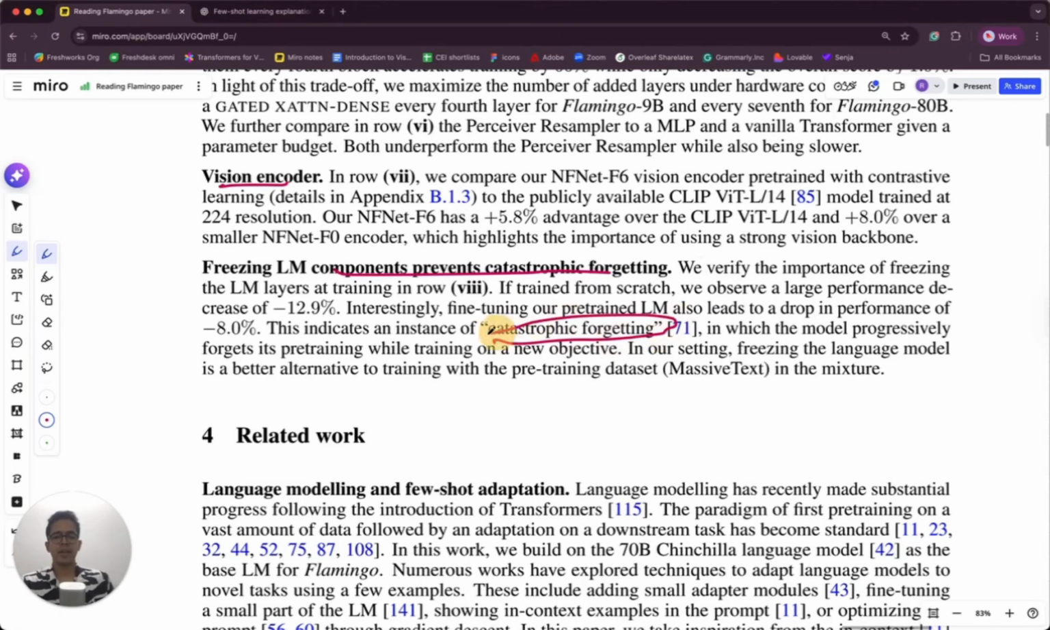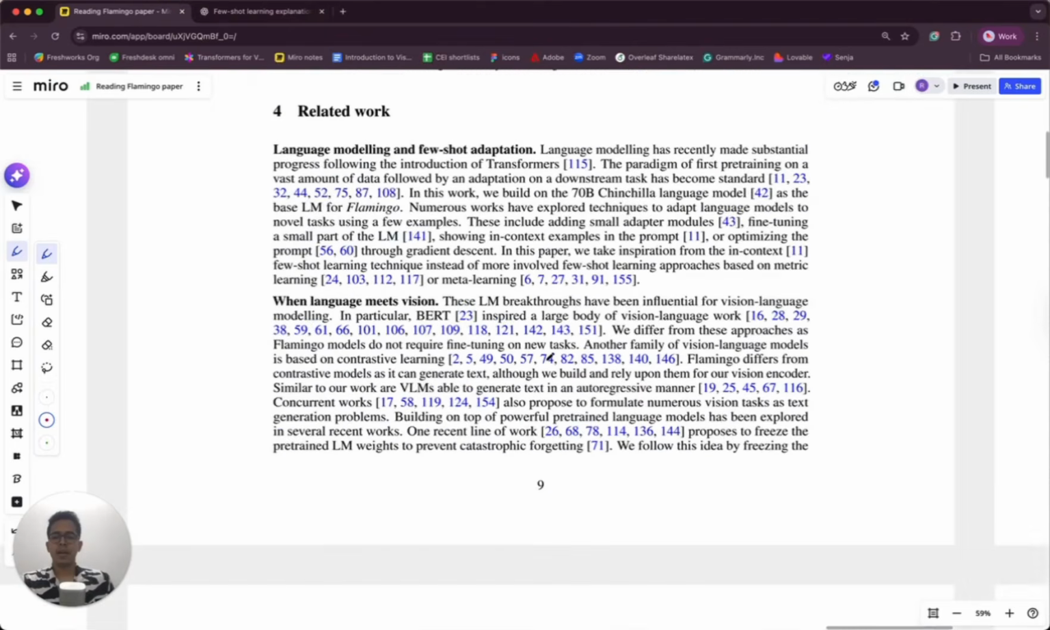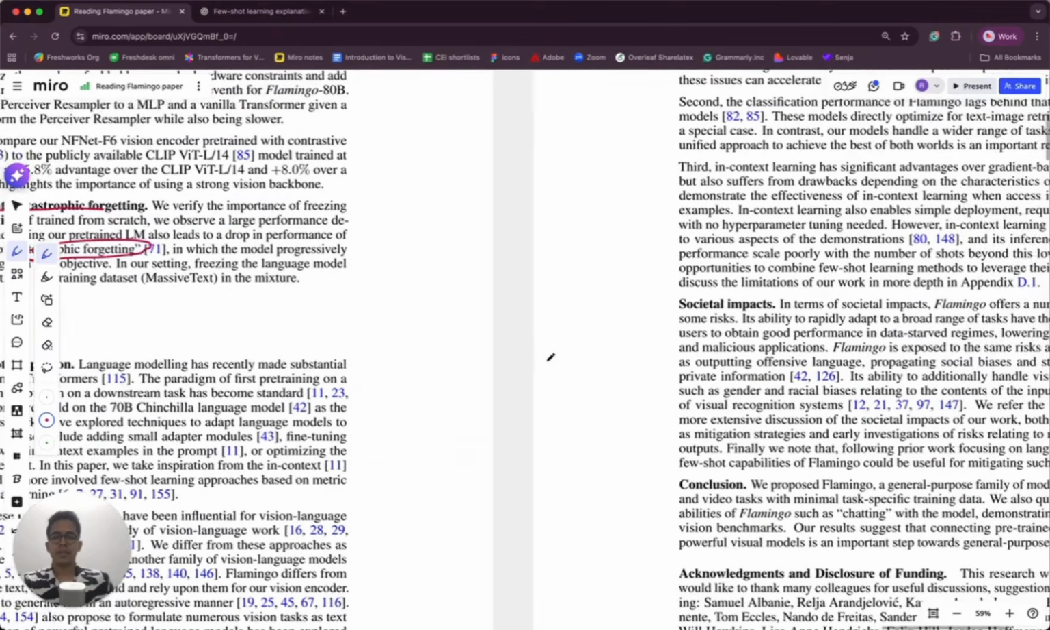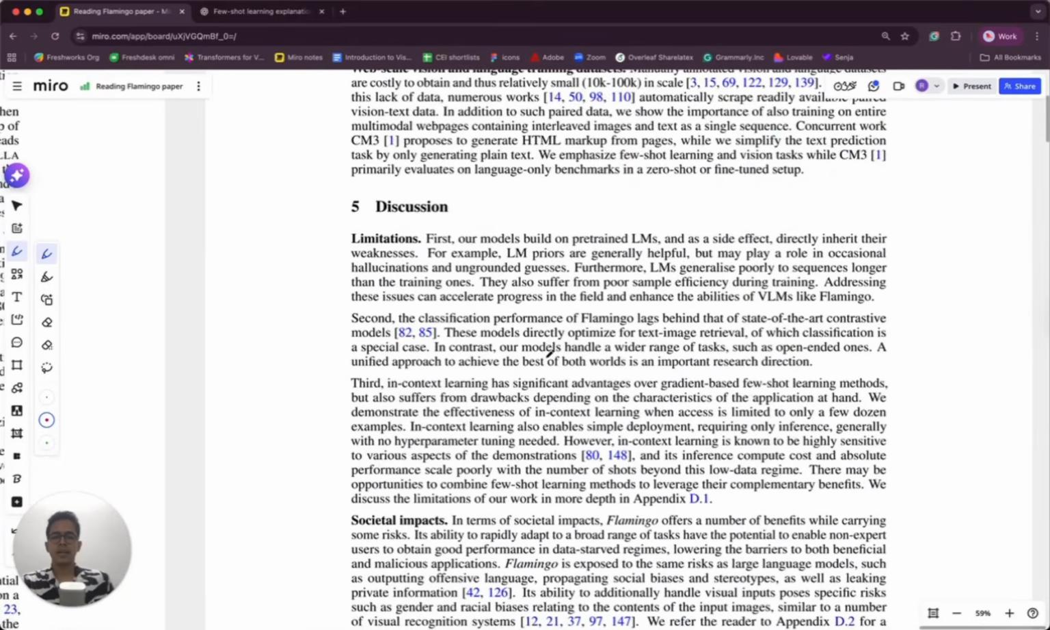This is amazing, right? The language model is forgetting what it had already learned, in which the model progressively forgets its pre-training while training on a new objective. In our setting, freezing the language model is a better alternative to training with a pre-trained data set. Now, related work: they are mentioning a lot of related works. This is fine. I just want to read the last discussion section.